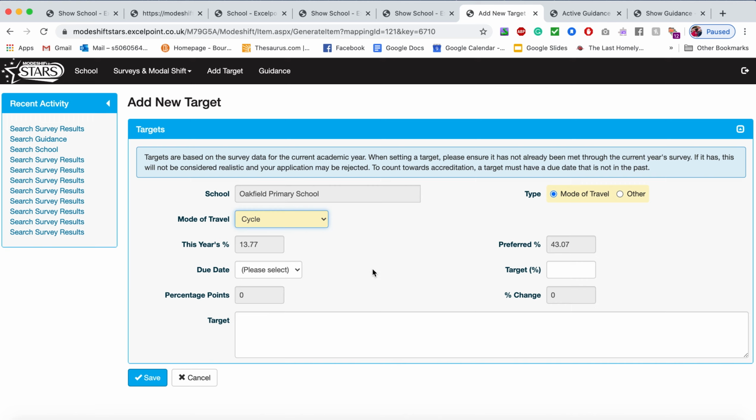So this is where you can put in that you would like maybe to aim for a target of 15% to cycle next year. When setting targets, always set one where you're going to try and decrease car alone use. Like for instance, in this school, if we looked at the car target, currently 20%, and nearly only 6% would actually like to come by car. So you could probably reduce that target by a good 1 or 2%, and it could be achievable as there is obviously a will to not travel by car.